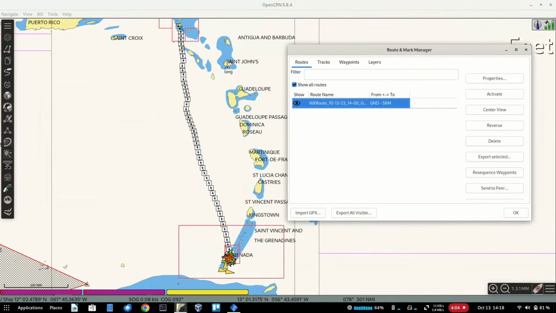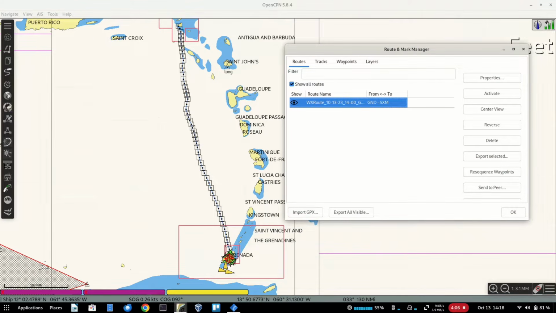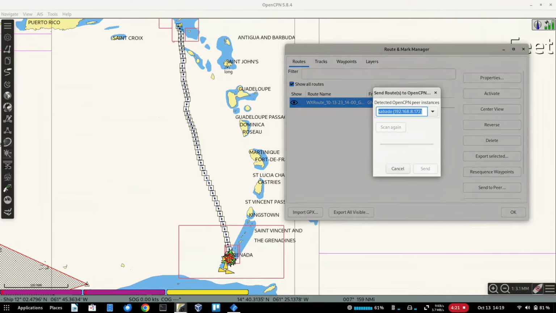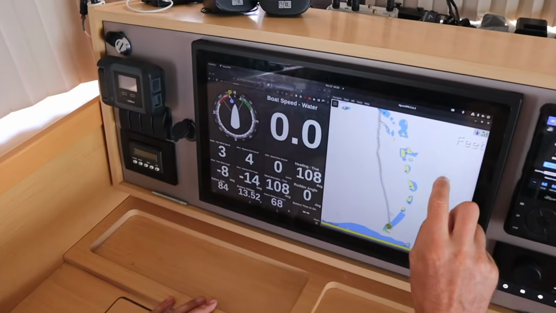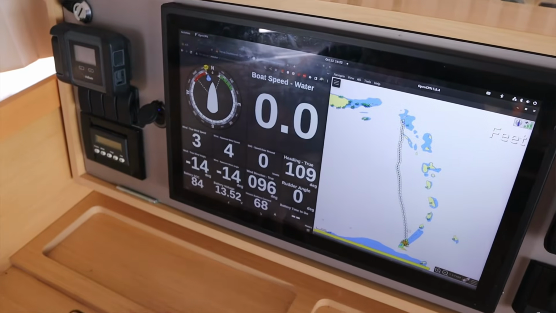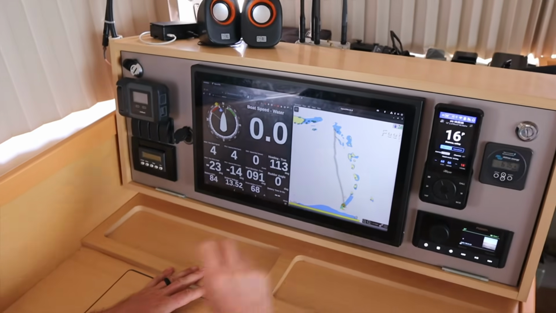Okay, so now we've got that route in our manager, and you can see it here. Now what we're going to do is send it to the peer, and what that does is it takes that weather route and copies it across our network to our nav desk computer. So now if we look up here, there's the route that we just did.